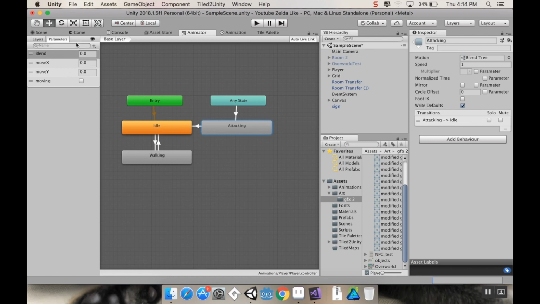So I'm going to make a new parameter here. I'm going to click plus to make a new one. This is going to be a bool. Nope, not a trigger. Not what I meant to do. Okay, never mind. So I'm just going to create a bool. I'm going to call this attacking. Delete that trigger. All right, cool.